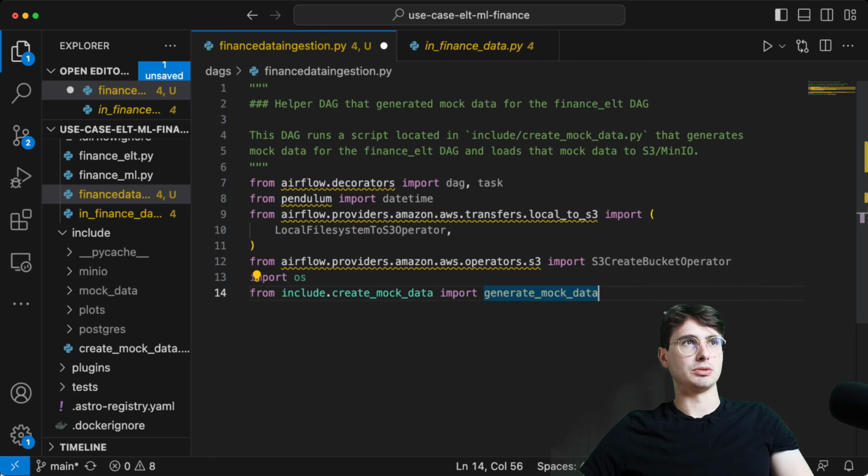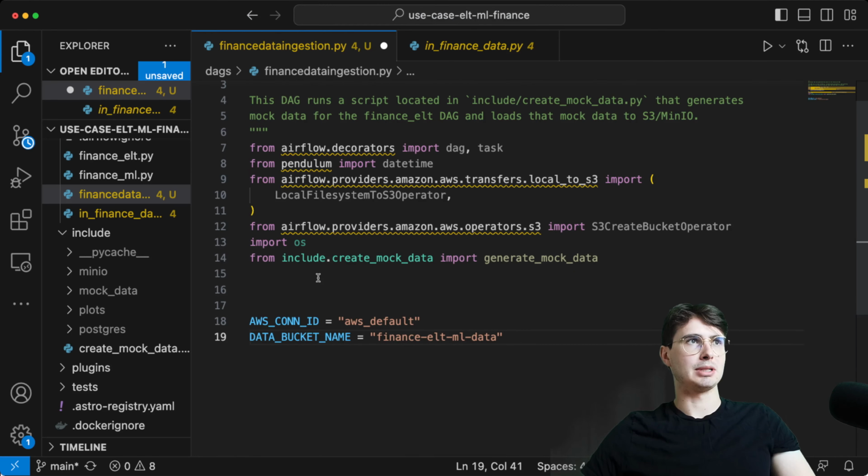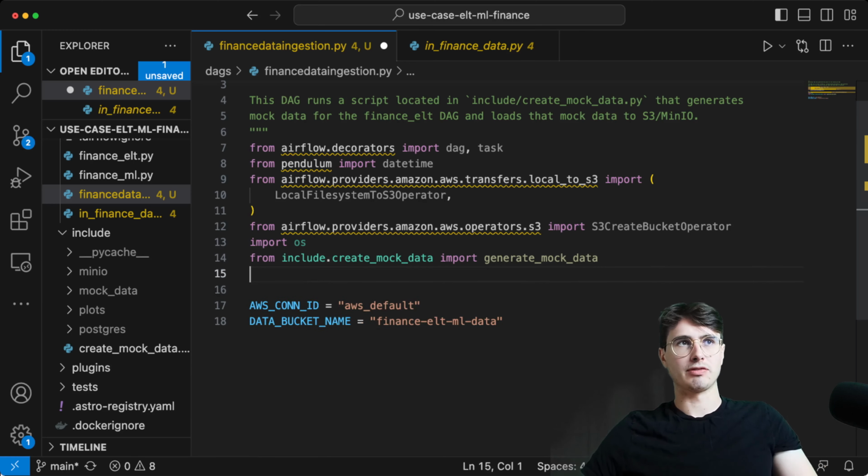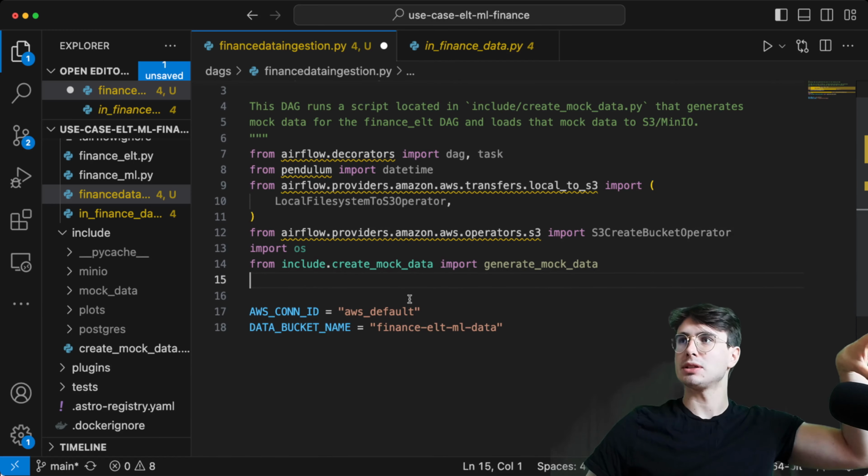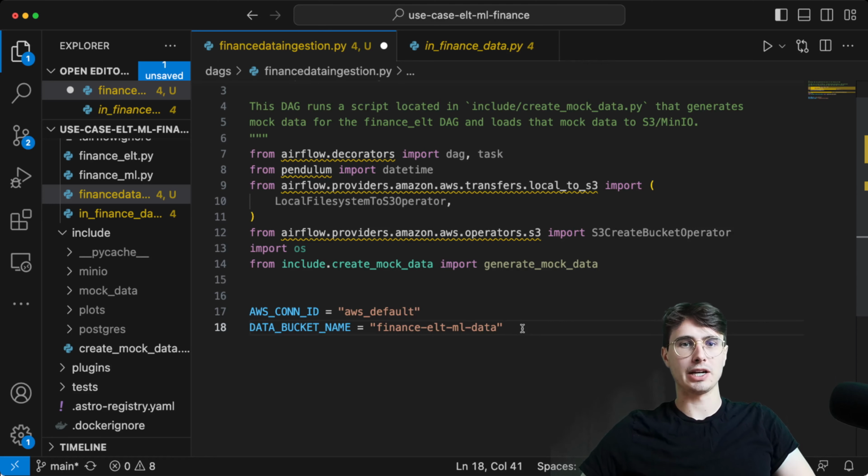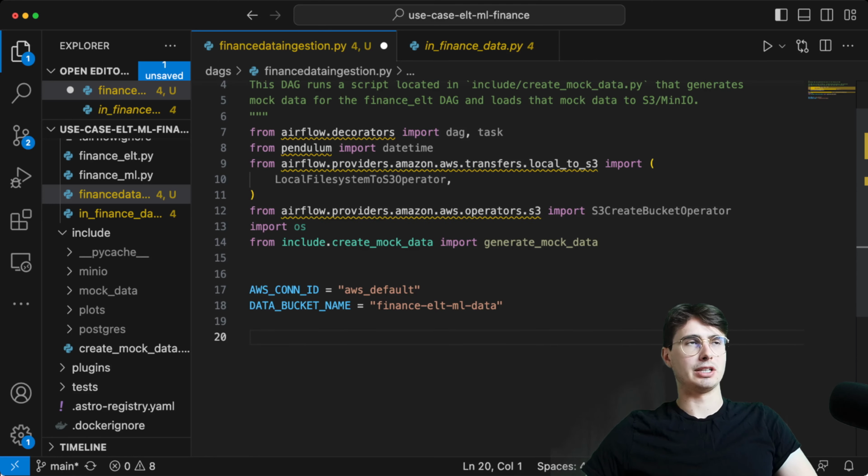Then import OS so we can read system messages. And then we're going to include generate mock data so we can call that mock data script. Then after that, we'll use our AWS connection ID and data bucket name here, just what we've already defined previously in that AWS connection string that uses MinIO. And then we have our data bucket name, so make sure it's consistent across all uses within this DAG.